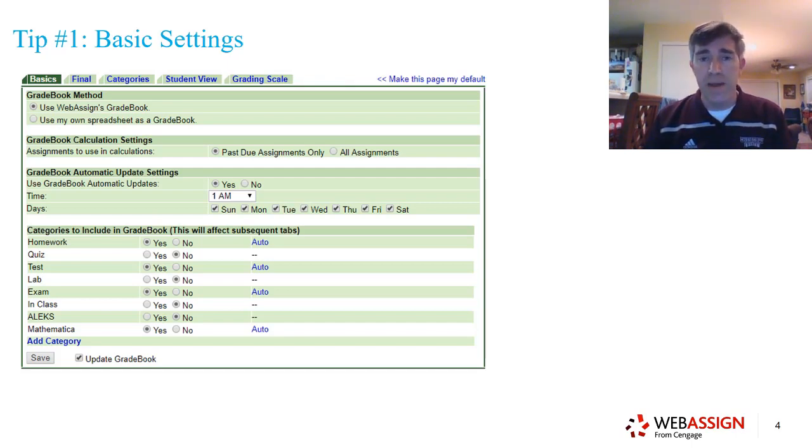The gradebook updates automatically every day at 1 a.m., and you can change this to be whatever days you want it to be. But every night at 1 a.m. is really good. The homework that I assign, I make due at midnight, so 1 a.m. updating is perfectly fine with us.